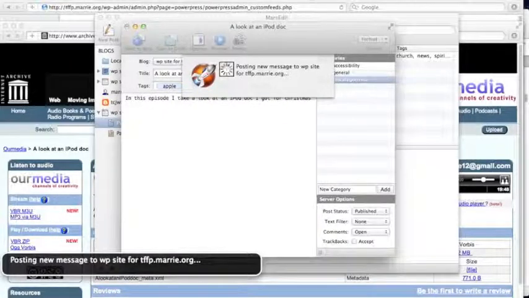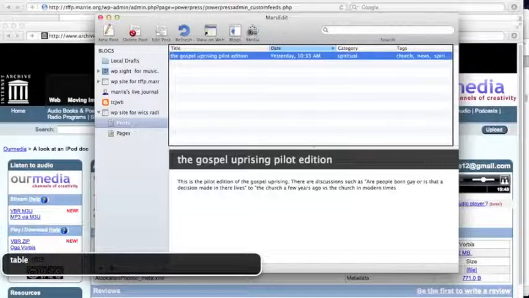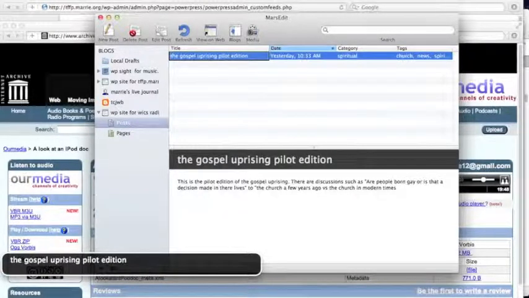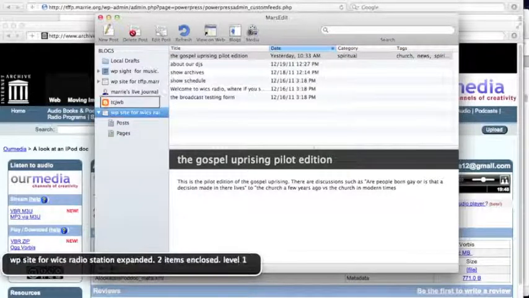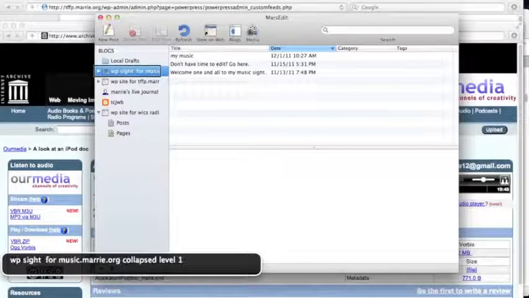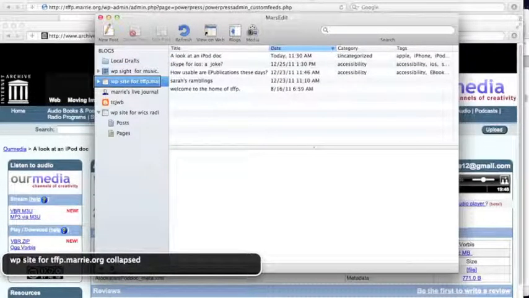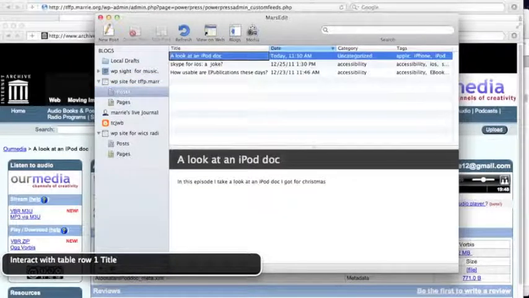Interact with posting new message to WP site for TFFP Mary Org. Table. Stop interacting. Table. That's another test. Interact with table. WP TCJ dub Mary's live journal. WP dub blog. WP site for TFFP Mary Org. Collapse. Two rows added. Row 4 expanded. Posts. Level 2. Interact with table. Row 1. A look at an iPod doc.